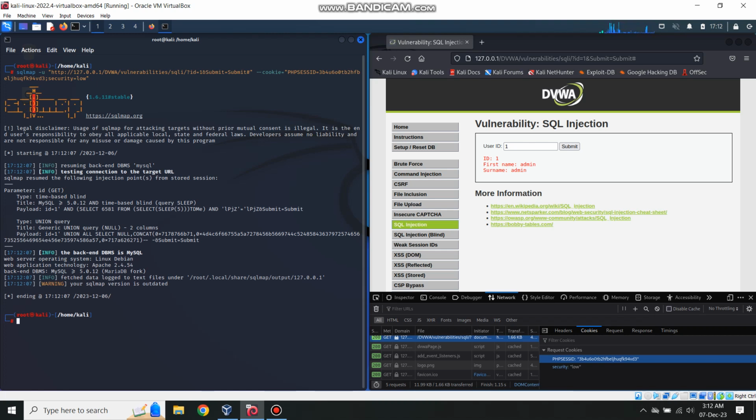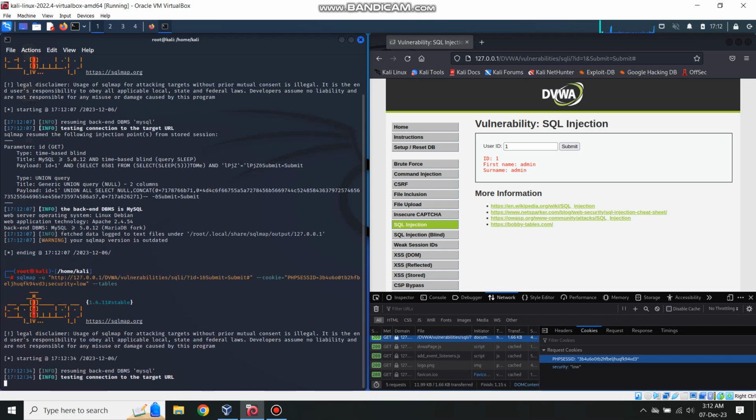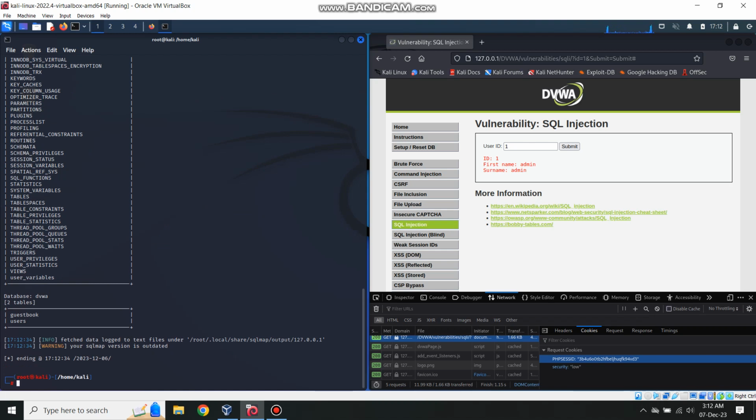Here it returns that the following parameter is vulnerable to SQL injection, and that gives us the payload. Now we will find some more information about that database. So we will list. Here are the databases present on that server.